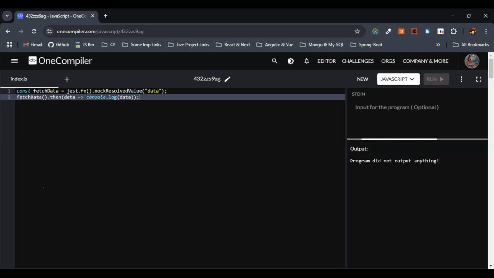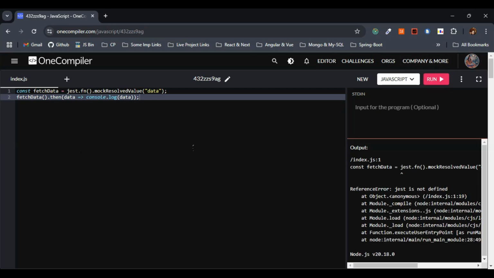Basically, even if I try to run this one, we'll get an error, right? Basically, Jest is not defined. Try using VS Code or any IDE of your choice, and try to install Jest and run the code. Try to write something in JavaScript code and explore more on Jest, create a mock function and other stuff, right? You will understand this concept better.